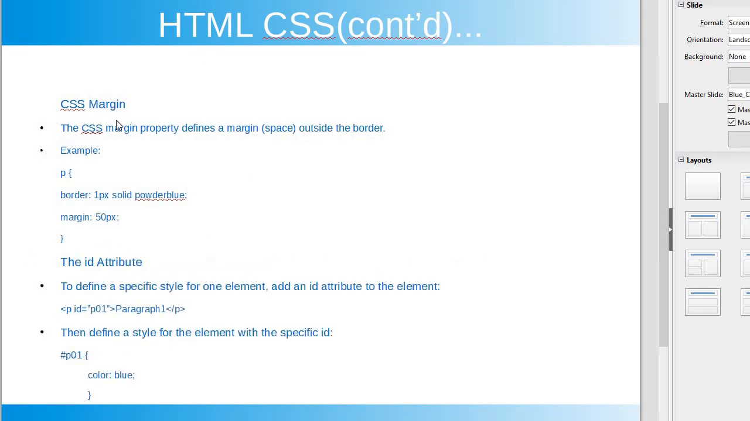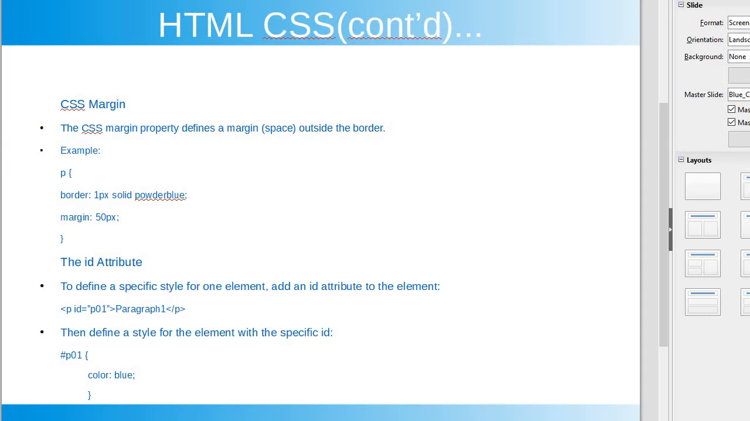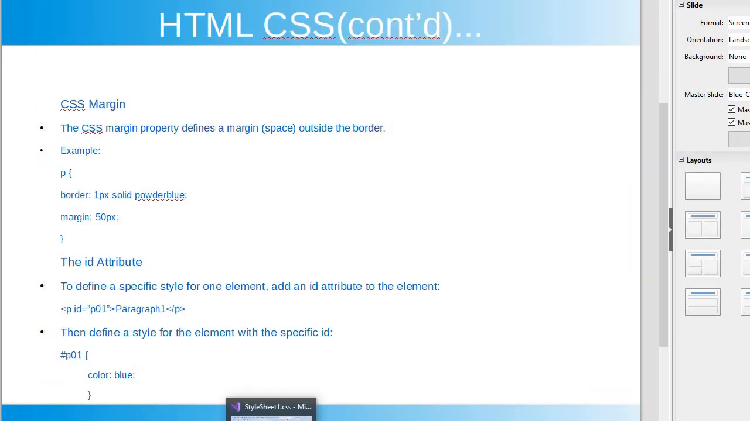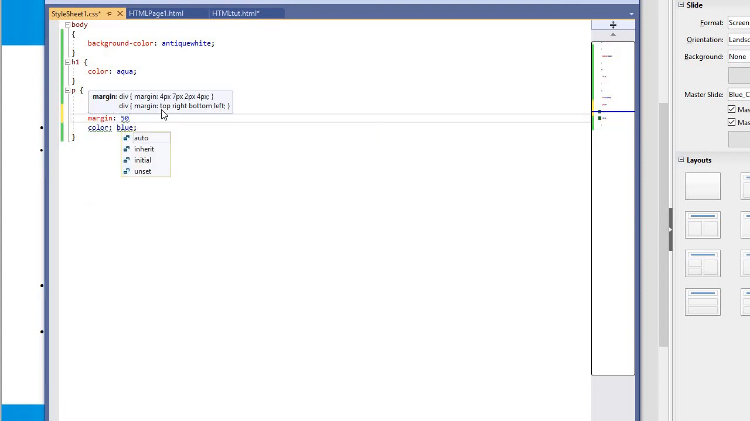Now margin, CSS margin. The CSS margin property defines a margin, space outside of the border. So let's see this example. It says it will give space outside of the border, so between these two, I think. So margin. P1 border 1 px, margin 50px. Margin 50 pixel. Let's see.